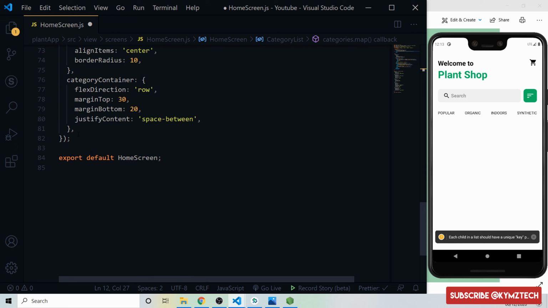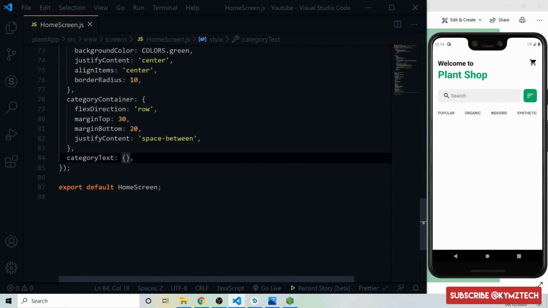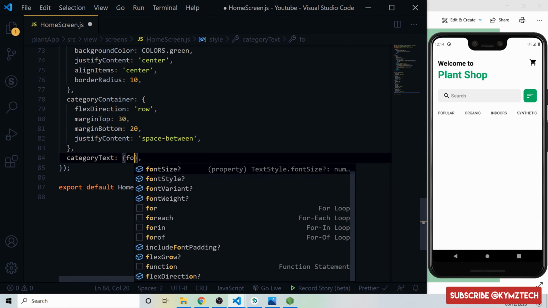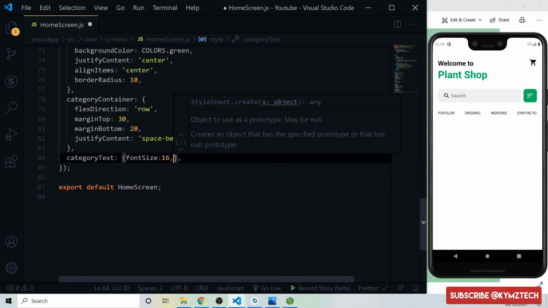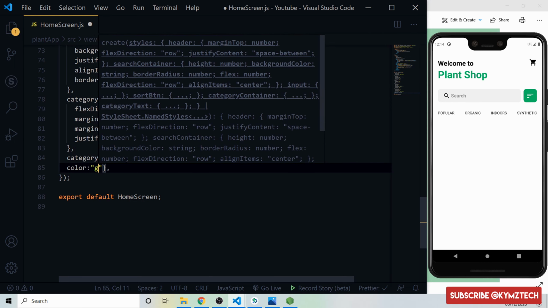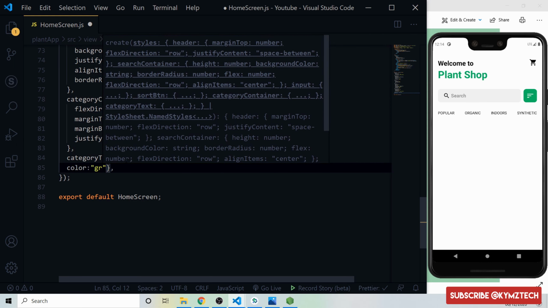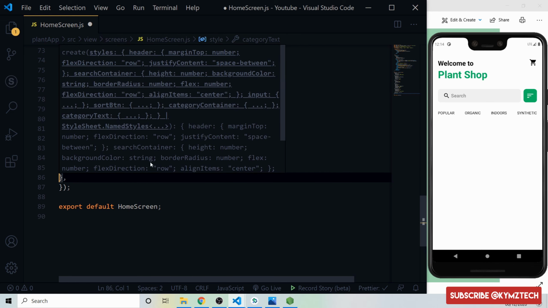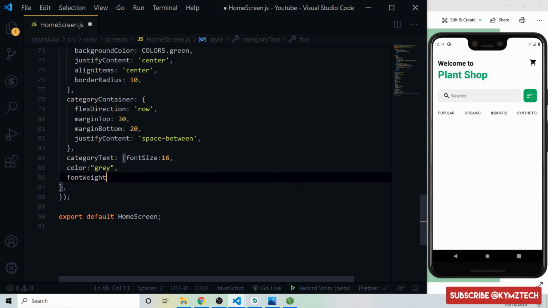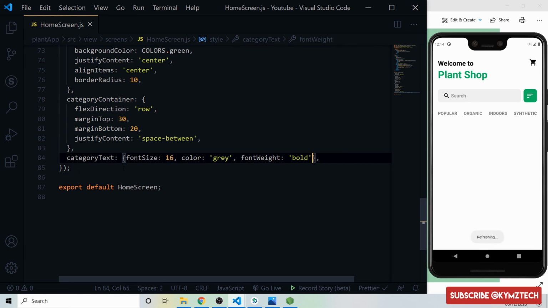So here we are going to add a style. For the style, we are going to give it a font size of 16 pixels, a color of gray, say color gray. We give it a font weight of bold. And that's all for the style.